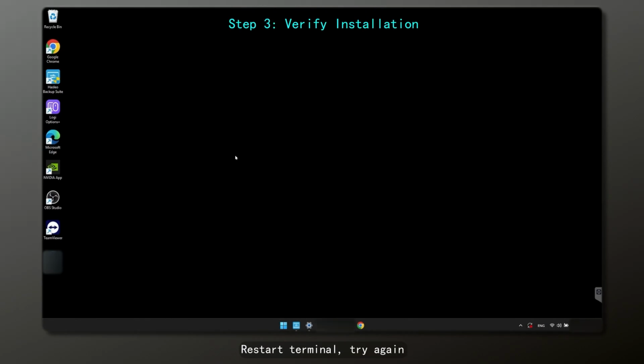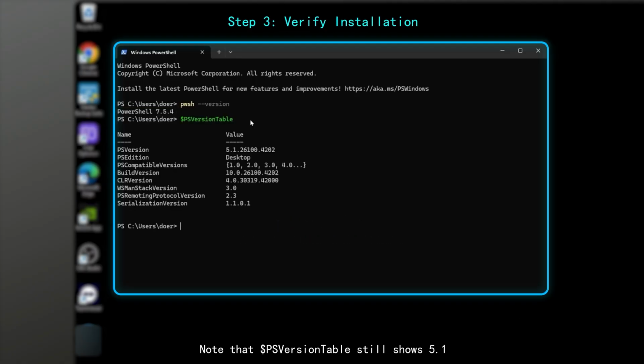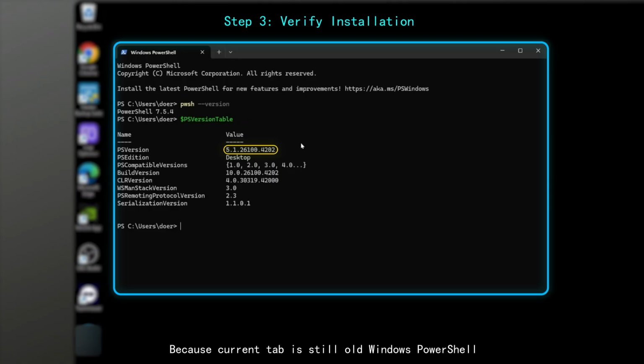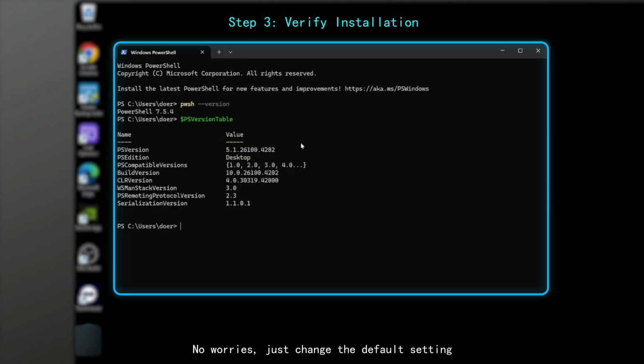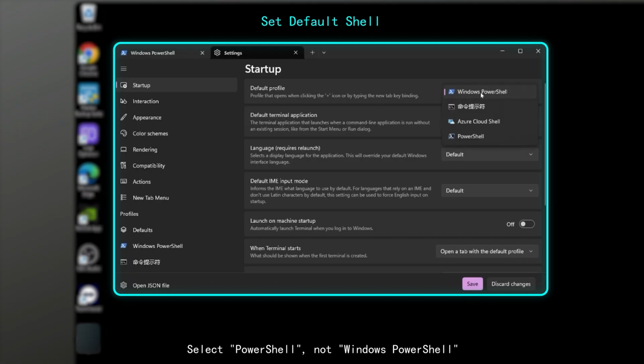Restart terminal, try again. Version 7.5 shows up correctly. Note that $PSVersionTable still shows 5.1, because current tab is still old Windows PowerShell. No worries, just change the default setting. Open Settings, set PowerShell 7 as default. Select PowerShell, not Windows PowerShell.